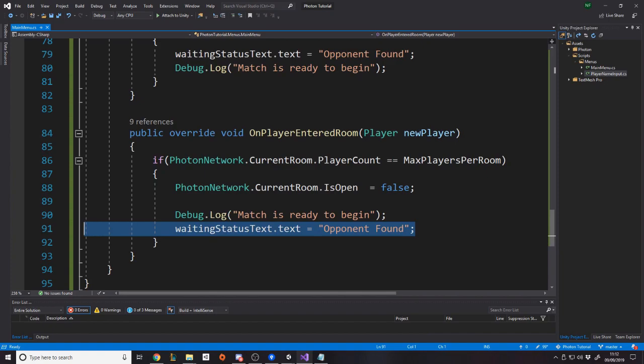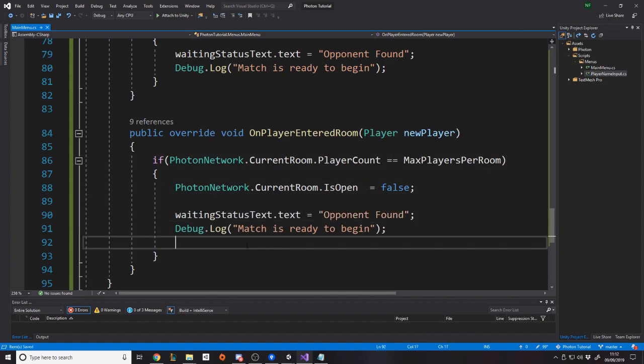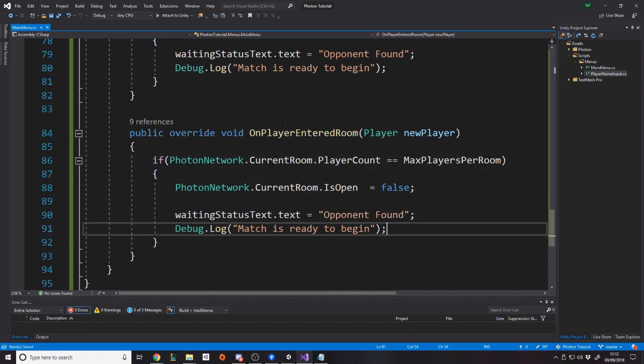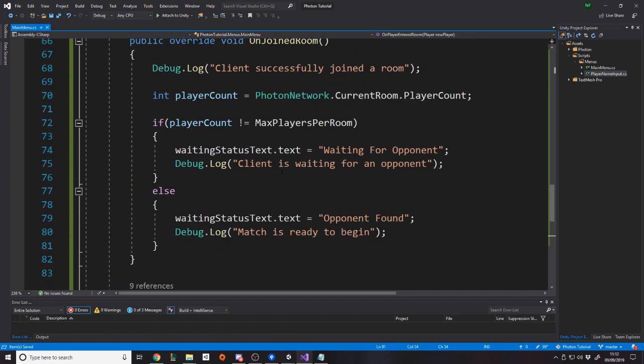So this is going to be shown on the person who was already in the lobby, because it's when someone else enters, and this is for the person who's entering.